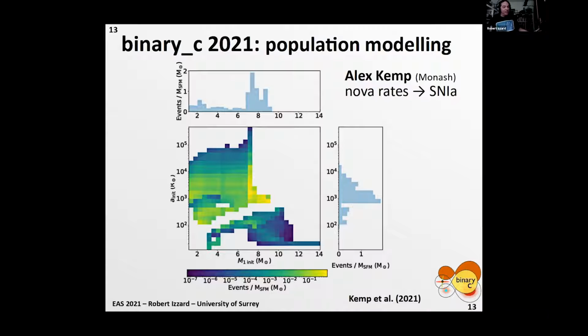Now, to go on to what other people have been doing that's new, Alex Kemp has been looking at nova rates. He's working in Monash. He took the code and he looked at how many novae we make and what are the properties of novae. This is something we can now do very easily because I've completely reworked the evolution algorithm in the code, so we can now detect each nova as an event in the code, which is a fantastic way to do things.